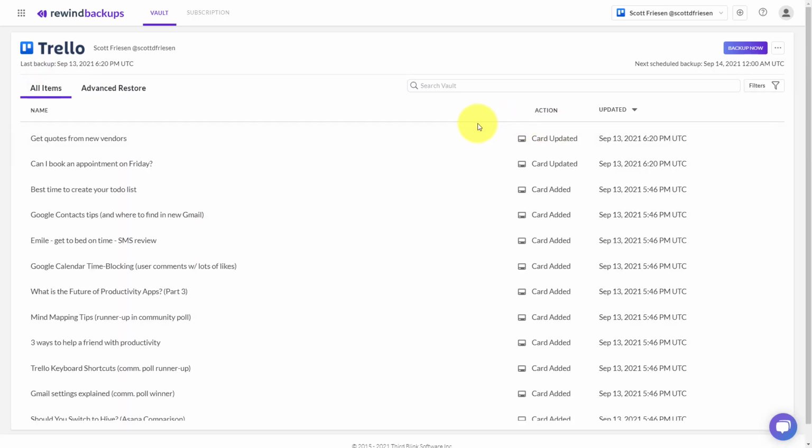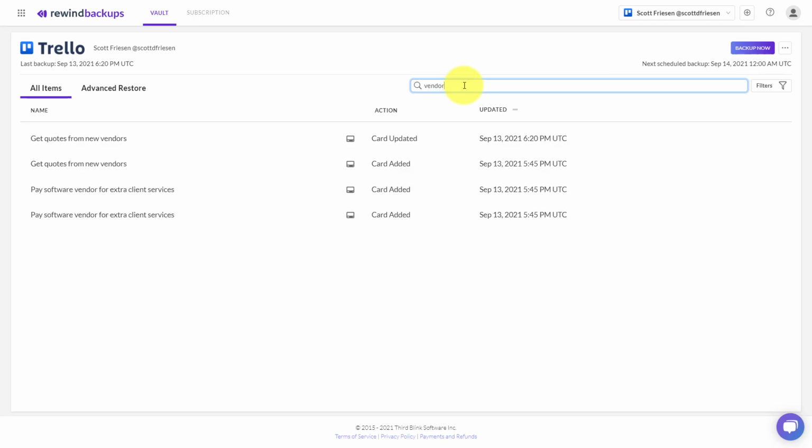And you'll have a full history whenever you do so here within Rewind Backups. And if you're looking for something specific, you can always use the search field here to search for a certain keyword. So if I type in something like vendor, I'll bring back all of the cards which have either been added or updated right here.